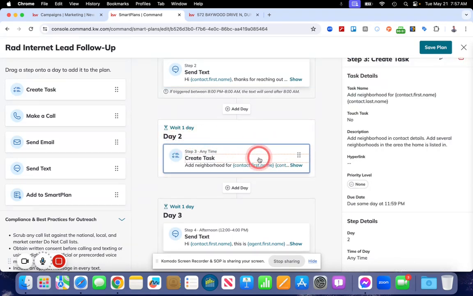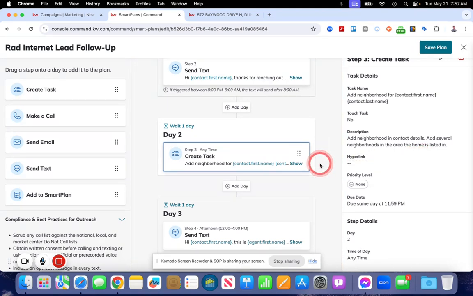So the next one is day 2, create a task. And this is important here. This is another thing that you'll have to do manually, is you'll have to add them to several neighborhoods that home was listed in. That way later on, when it sends them the monthly neighborhood nurture, it has information to send out to them. That's a key point here as well.